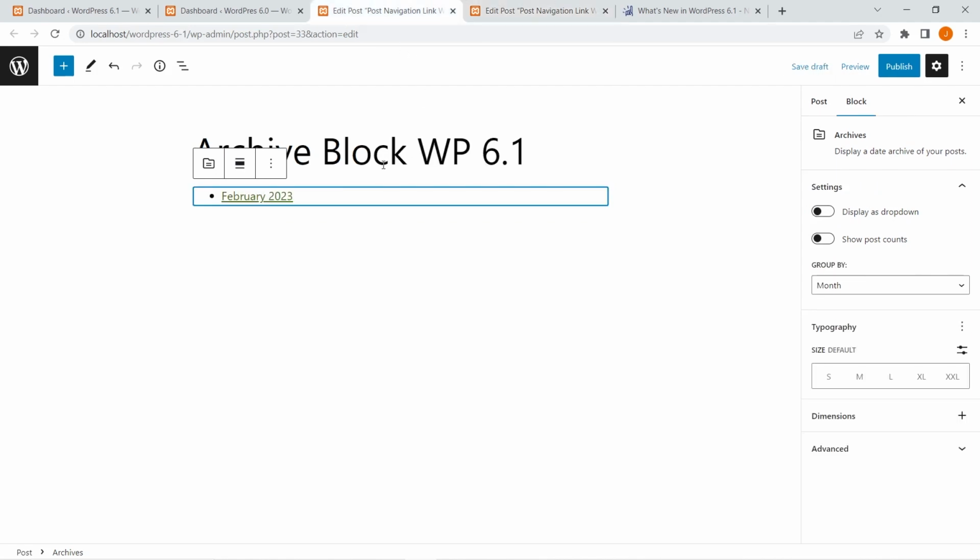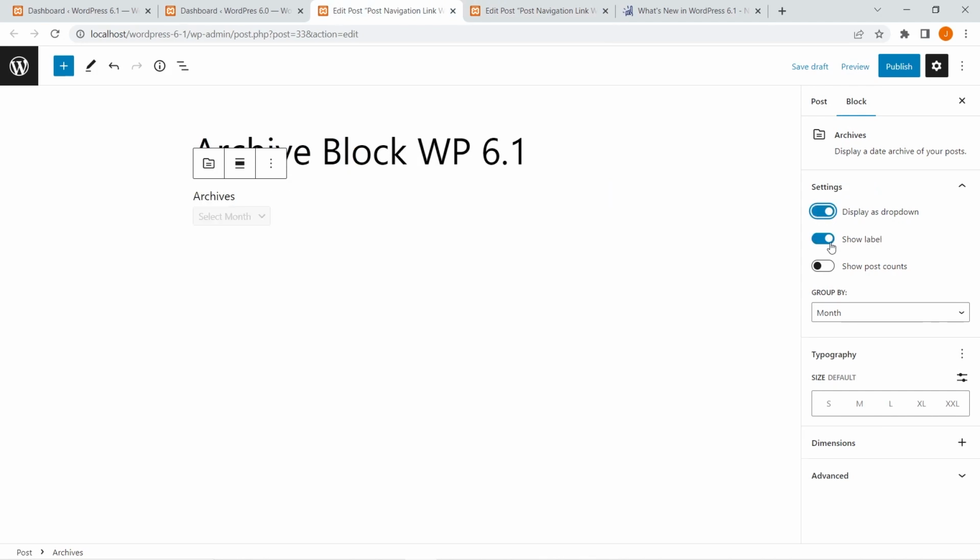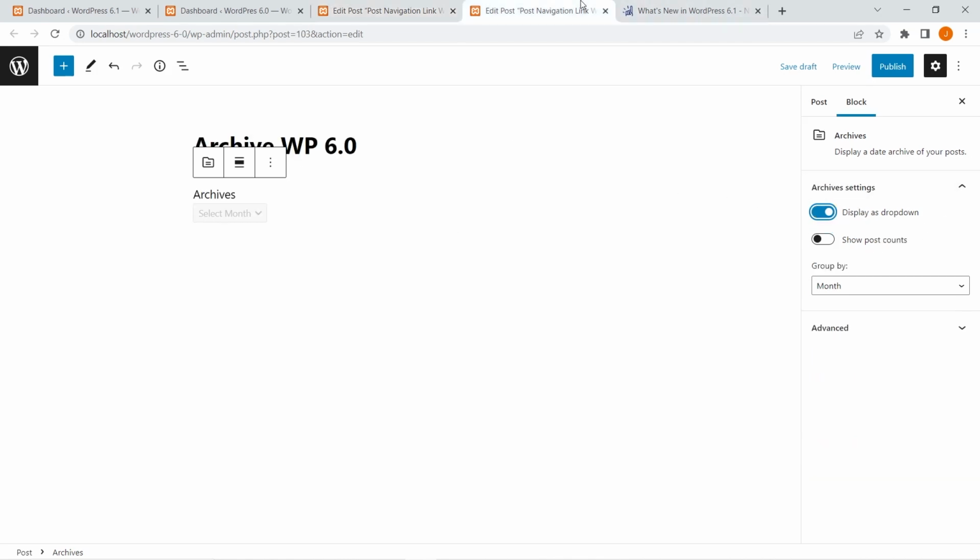This option has been added in WordPress 6.1, where when you display as drop down, you will see an option known as show label, which is this label right on top over here. On disabling or deactivating this option, you will see this label disappear. This is the change that you will find in WordPress 6.1 in the archives block. Again, this show label option is missing in WordPress 6.0.